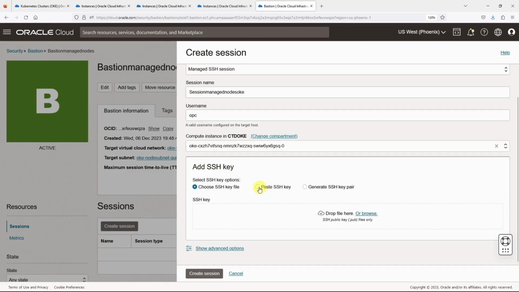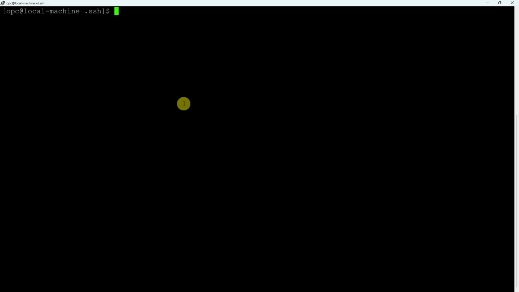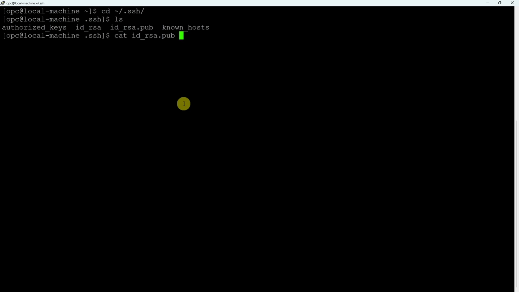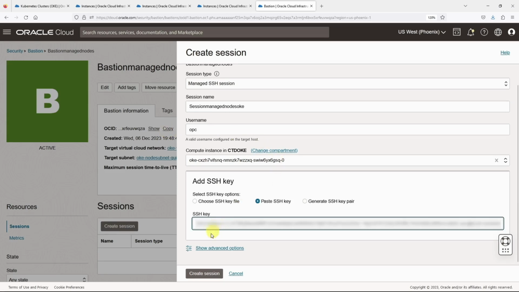Under the Add SSH key section, select the Paste SSH key option and specify the public key of an existing SSH key pair, which I'll be using for this session. In case you don't have an existing SSH key pair, you can always go for the Generate SSH key pair option. Let me go back to my local machine and copy the public SSH key. This is my public key, and let me copy the public key string. Let's head back to the console and paste the public key over here. Click on Create Session.